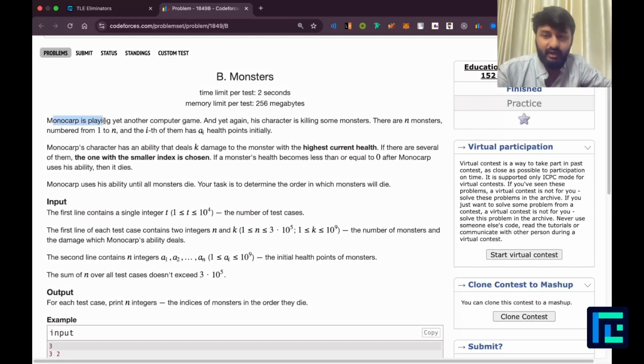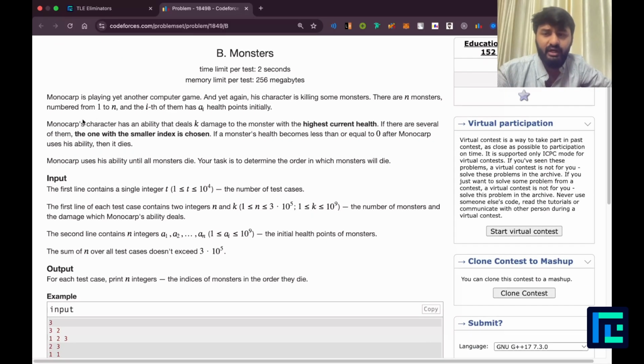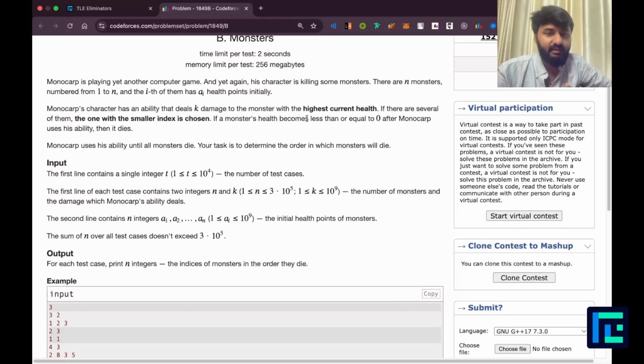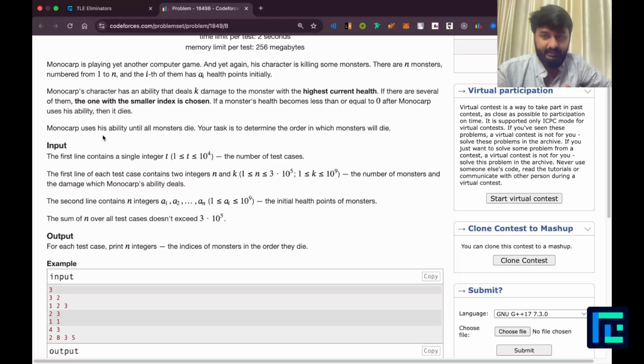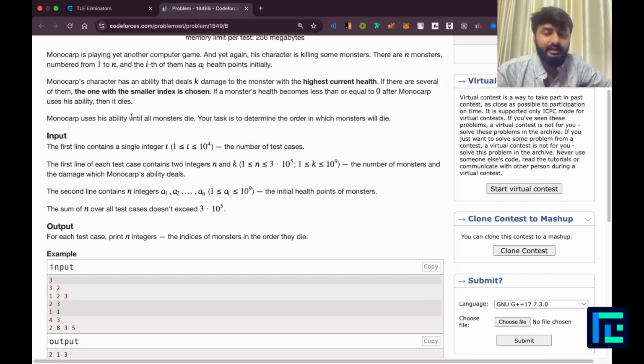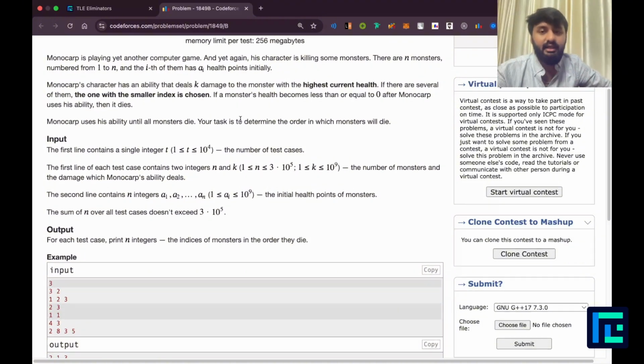Monsters. Monocarp is playing yet another computer game, and yet again his character is killing some monsters. There are n monsters numbered from 1 to n, and the ith of them has Ai health points initially. Monocarp's character has an ability that deals K damage to the monster with the highest current health. If there are several of them, the one with the smaller index is chosen. If a monster's health becomes less than or equal to 0 after Monocarp uses his ability, then it dies. Monocarp uses his ability until all the monsters die. Your task is to determine the order in which these monsters will die.